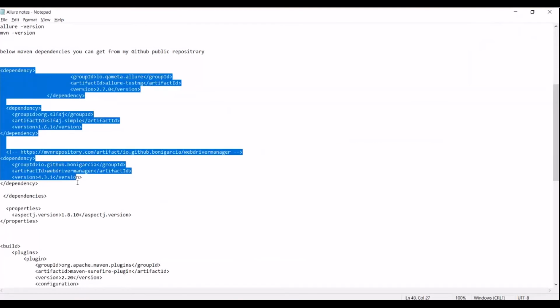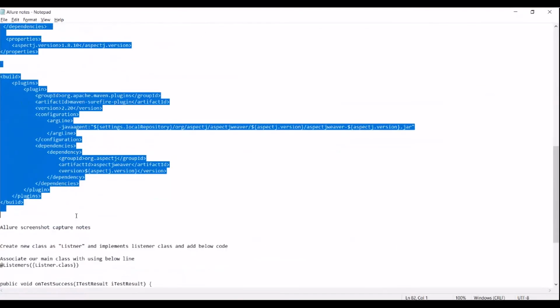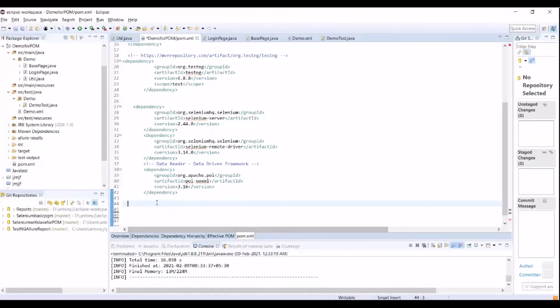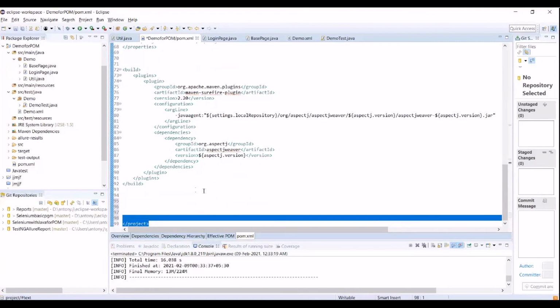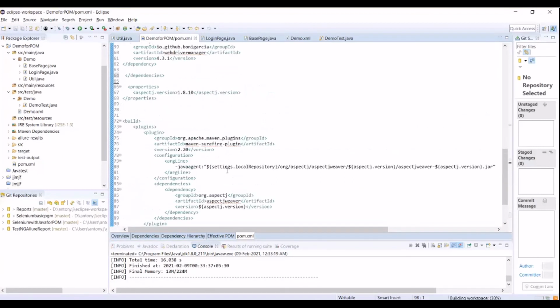So these are the dependencies for Allure, Log4j, then the Apache Maven plugins. Everything I have given in the repository, so you can get it from there. Finally, it will be closed with the project tag.